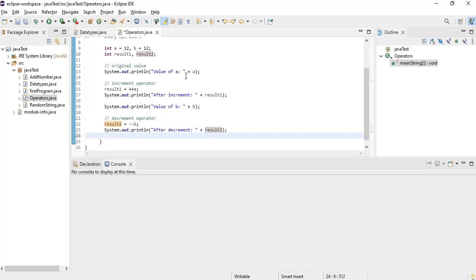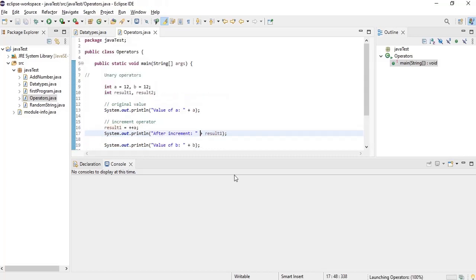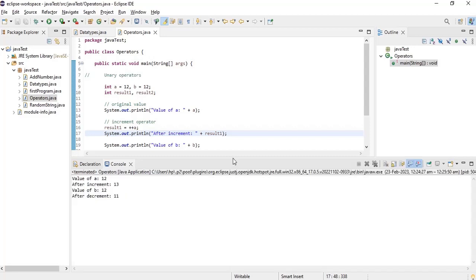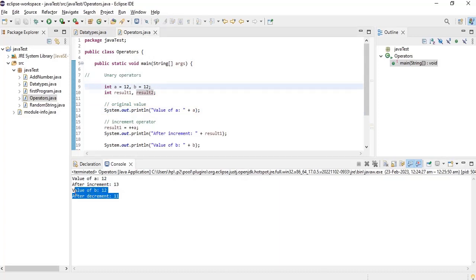So we will see what is the result of this. Right now in our case, what should it print? It should print 13 for the value of a, and then for b it should decrement the value and print 11. Let's see. See, this was our expectation. Value of a is 12, which is what it has printed, and after increment it has printed the value 13, and the value of b is also 12, and after decrement it has printed the value 11. So this is about the unary operator.